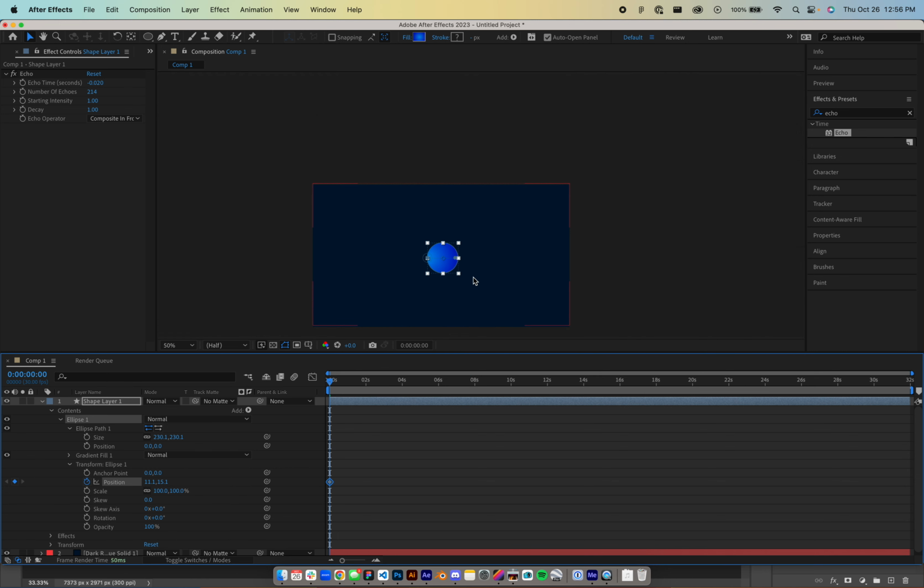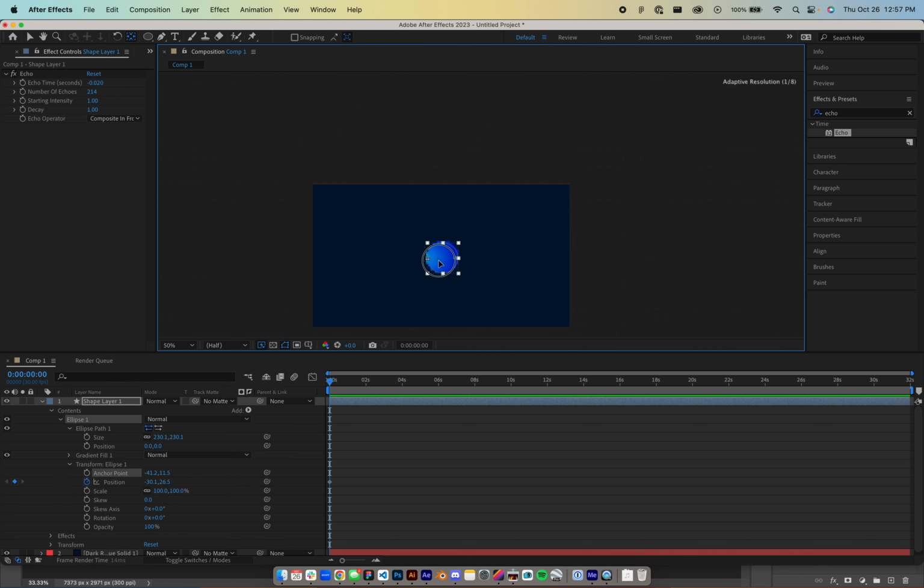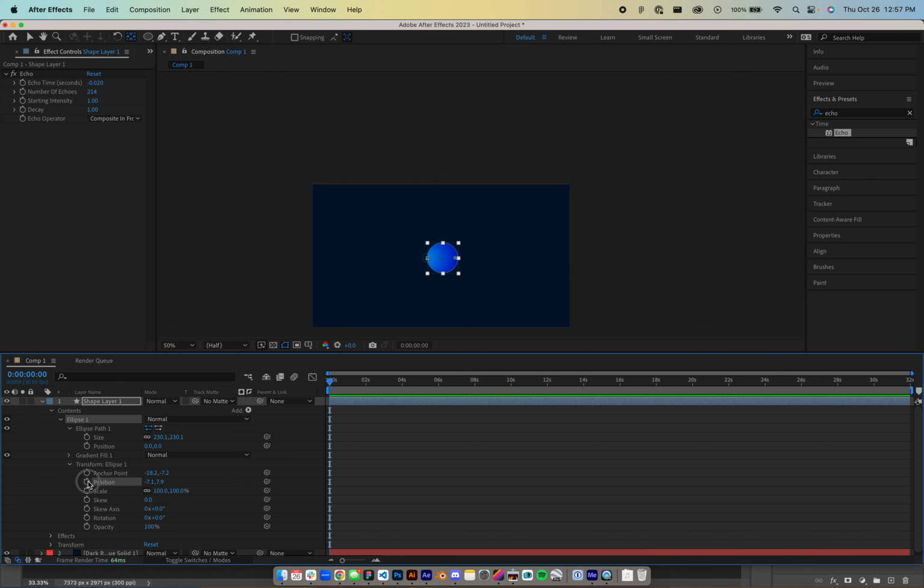Let me zoom out a little here, and let me change the anchor point, hit Y, and I can drag that right to the middle there. And then in here, I turn off the position, turn it back on, and now I paste. And as you can see, it's going around this shape.